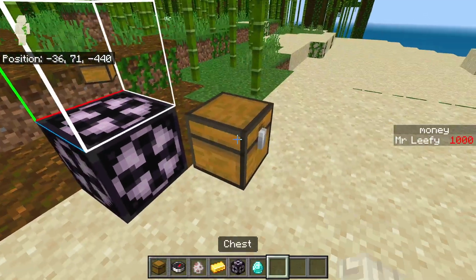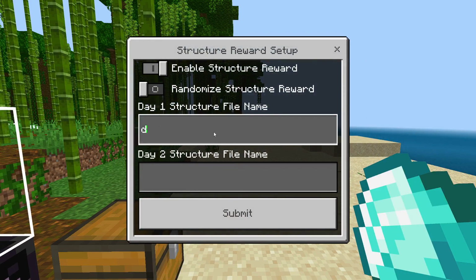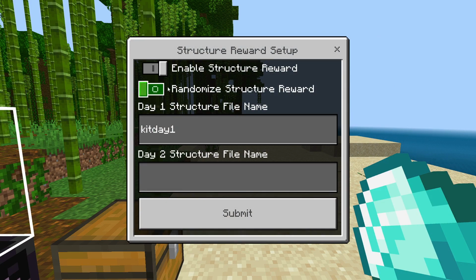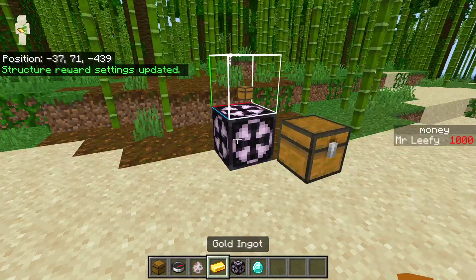Okay, so if we're setting up this here, let's go back to reward settings. We'll go to structure file, and we'll do kit day 1. You can randomize it, right? If you want to do random rewards, you can do that as well. But for day 1, we want to get kit day 1, right?